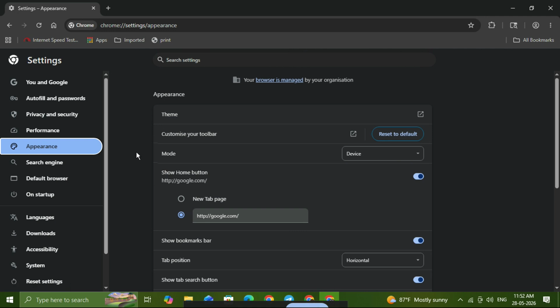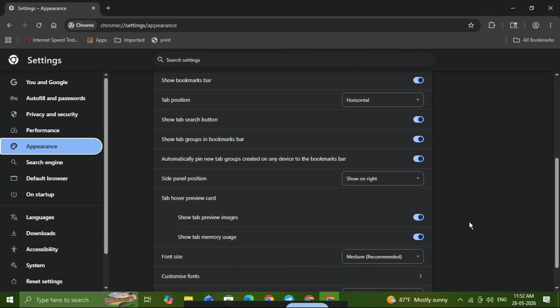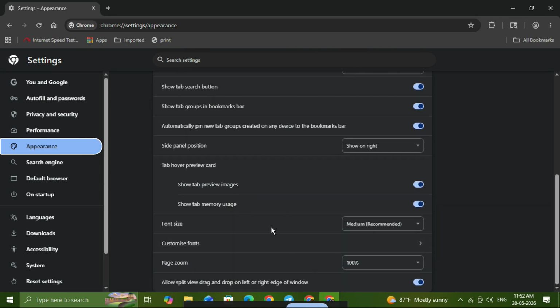Now move to the center of the screen and locate the font size row. This is the setting you'll use to adjust how large the text appears in Chrome. Next to font size, you'll see a drop-down menu, and by default, it usually says medium. Click that drop-down menu, and you'll see several options. You can choose very small, small, large, or very large, depending on what works best for you.